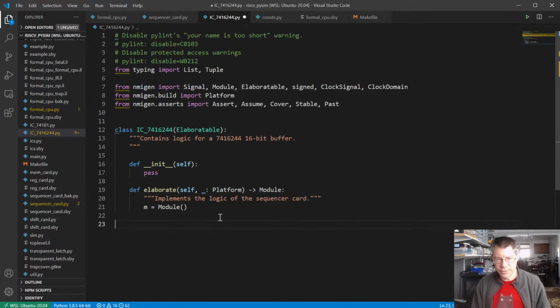Okay, and that's turn M. Okay, so that's the skeleton that implements the logic of the buffer. So that's the skeleton of an NMyGen module, basically.